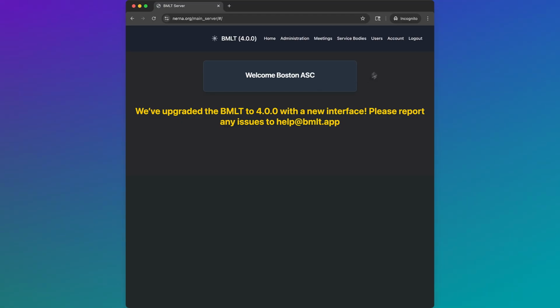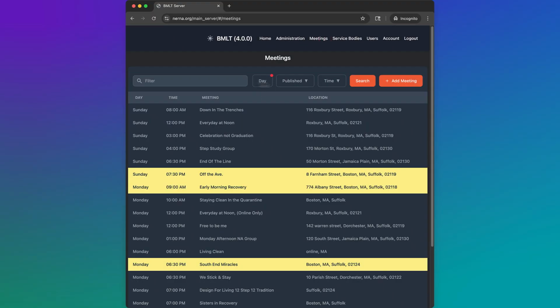So if I click on service bodies or users, I won't see anything because the Boston area doesn't have any service bodies under it. So basically I'm just going to go into meetings. And this will actually list all of the meetings that are in the Boston area.